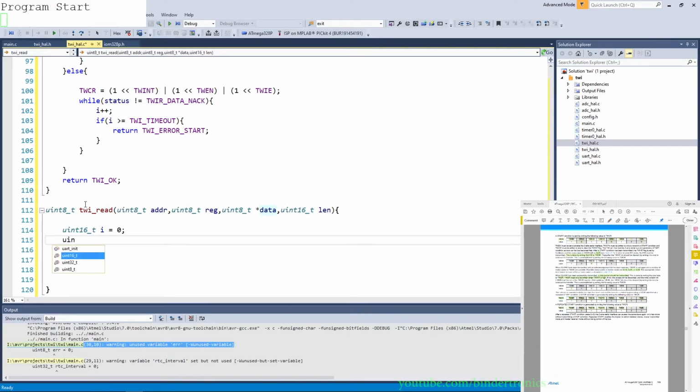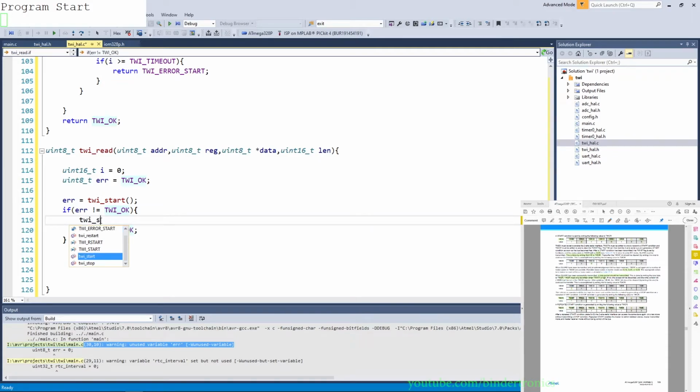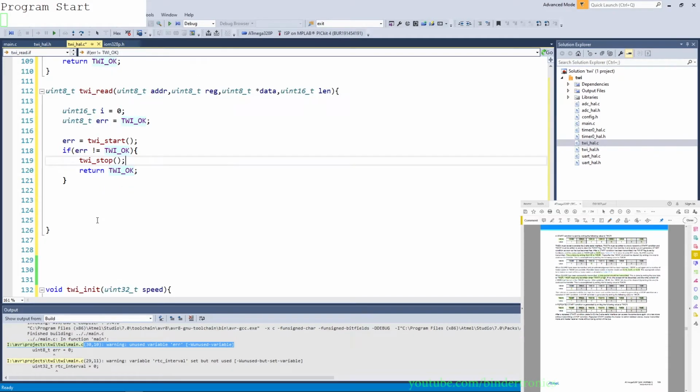We add a uint8_t and we call it ERR, and that is going to be equal to TWI_OK as the initialization. So for a receive, we start with error is equal to TWI start function. Then we say if ERR is not equal to TWI_OK, then we return the error, and we send through a TWI stop to reset the bus and so forth.